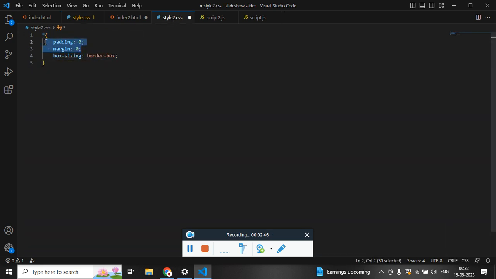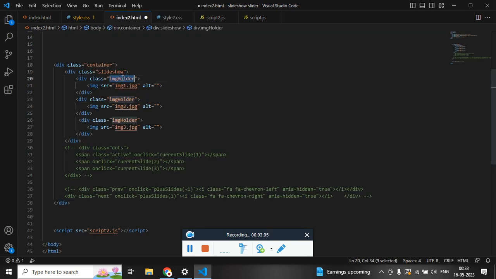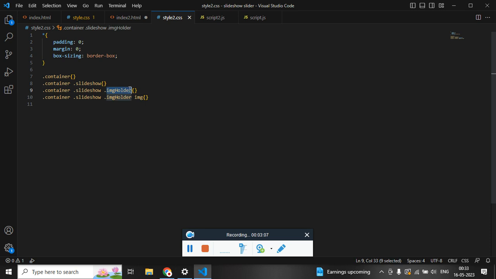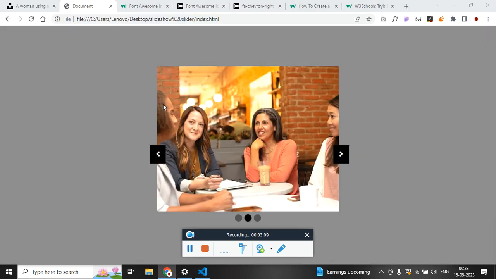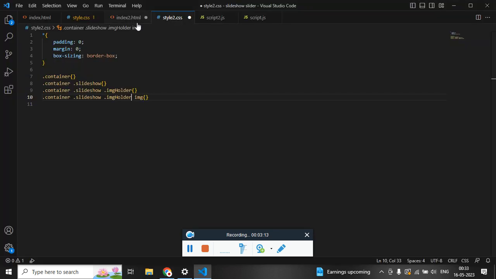Let me remove the margin and padding, and let me add box sizing border box. Now we have the container. Inside the container we have slideshow. Inside the slideshow we have image holder. Inside the image holder we have image. So this is it for the start. Let me just check the spelling for image holder. Now let me just call this index2.html.